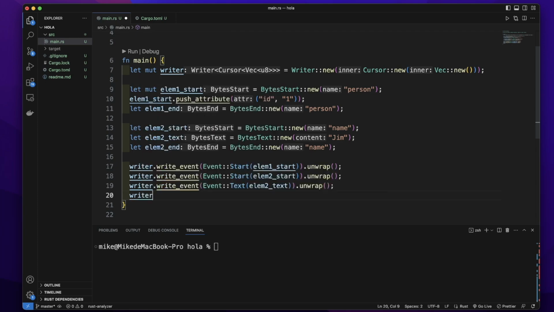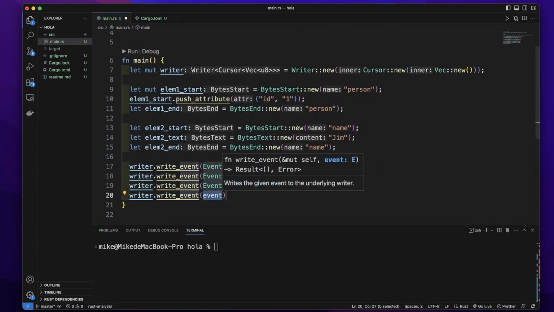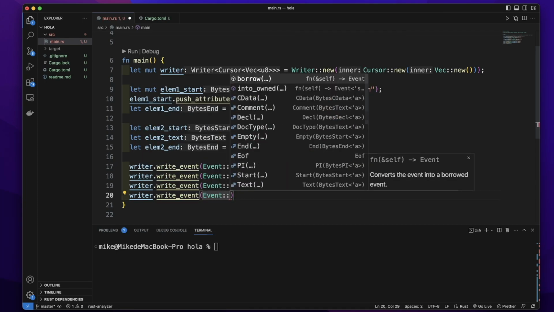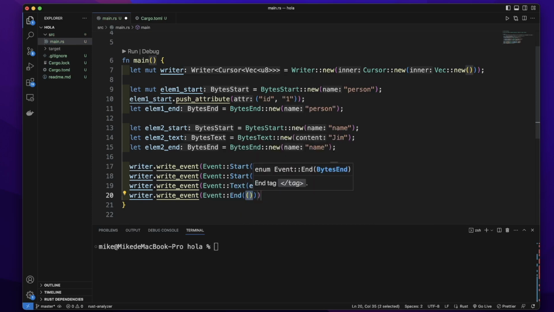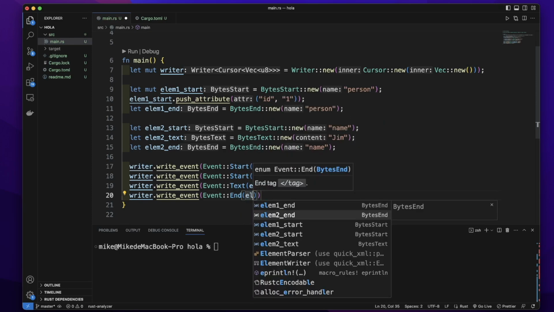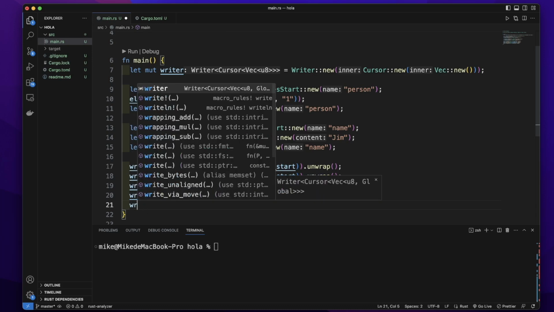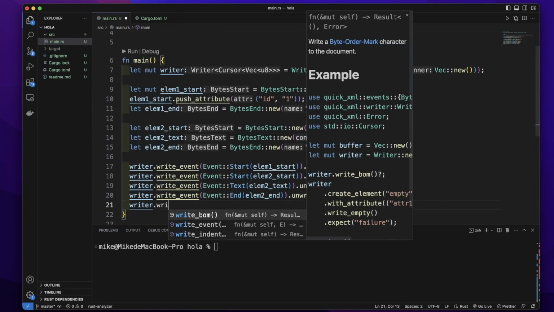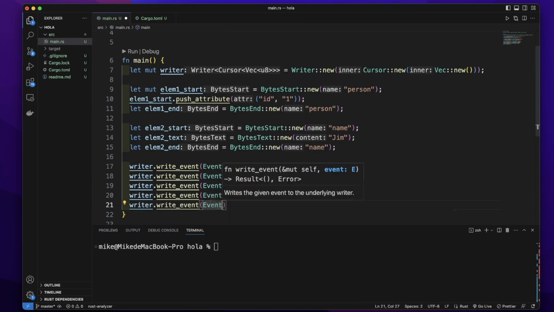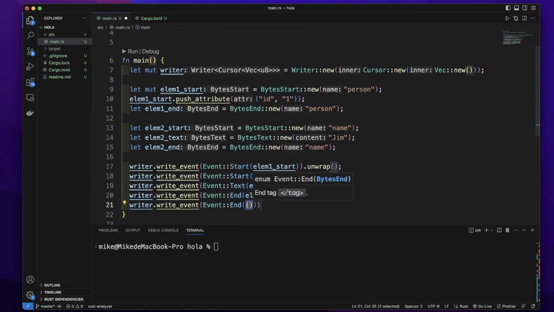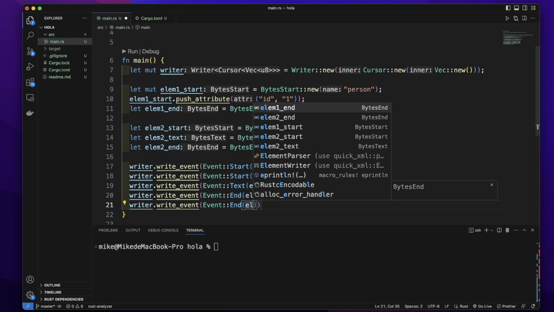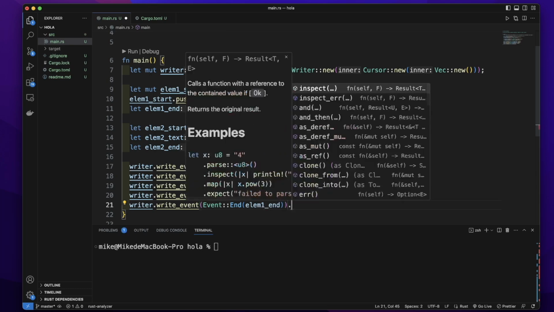So writer the write_event End and we will pass this element2_end as argument. Then let's call unwrap to handle the result. Last, we will write the end tag of this element1. So writer the write_event End and element1_end and then unwrap.